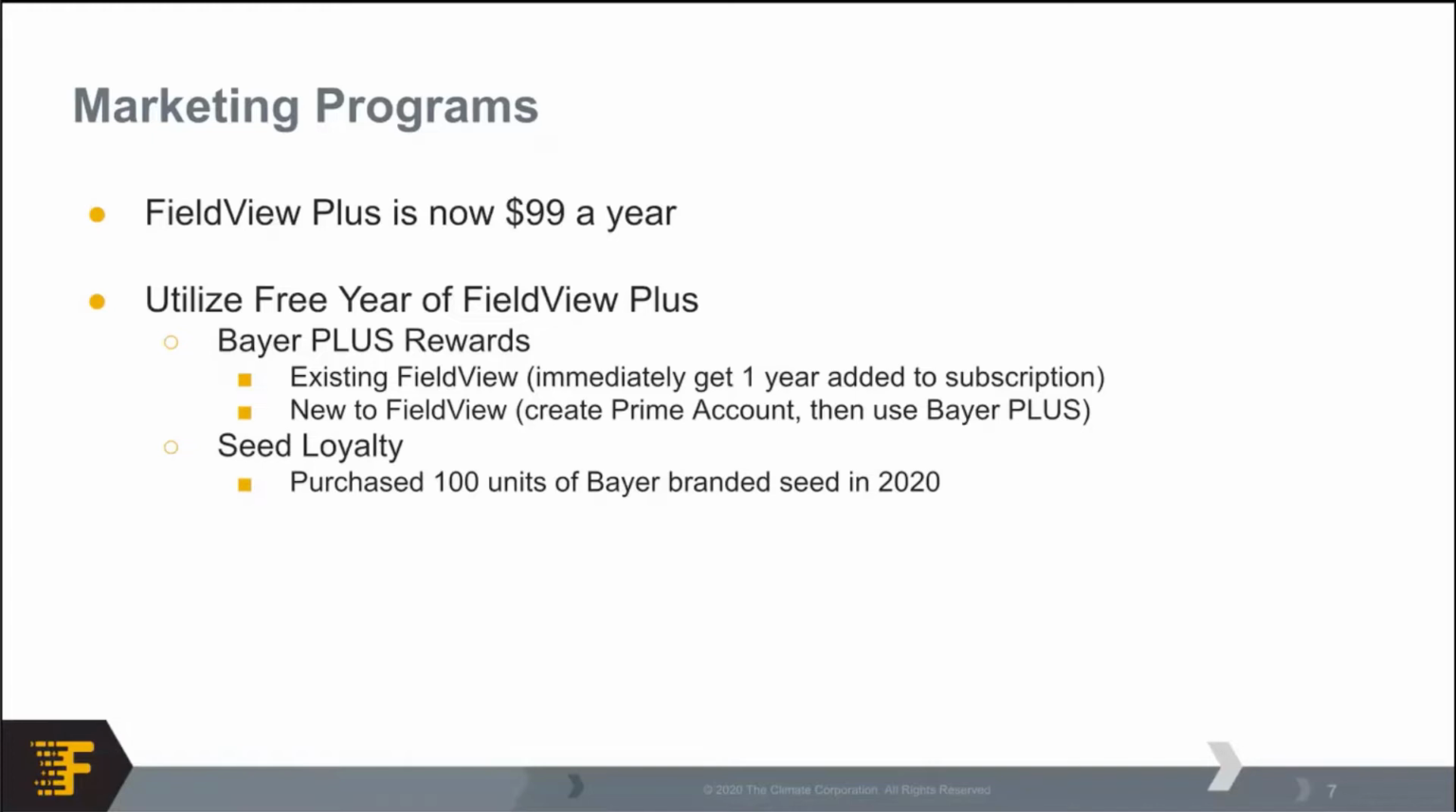The other program, the Seed Loyalty Program, again, is a free year by utilizing this program. If you have purchased 100 units of Bayer branded seed in 2020, then you can get it free for a year. And this is brand specific. So it either has to be 100 units of Asgrow and DeKalb combined, 100 units of Channel, or 100 units of your local regional brand. So they can't be added together. You know, if you had Channel and DeKalb added together over 100, that's not going to work. We have to have 100 units of a specific brand to make that option work.